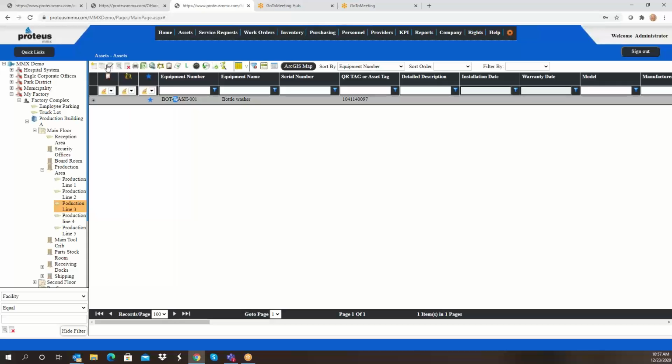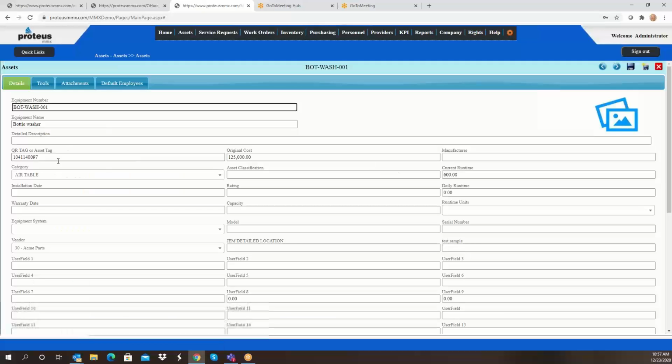The detail that I keep on this particular piece of equipment includes things like a barcode or QR tag identification, which is different than the equipment number or name. I can include things like cost. I can include the manufacturer. So let's say that this manufacturer was Jamba Bottle Washing.